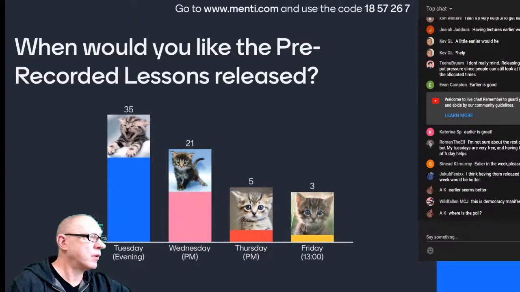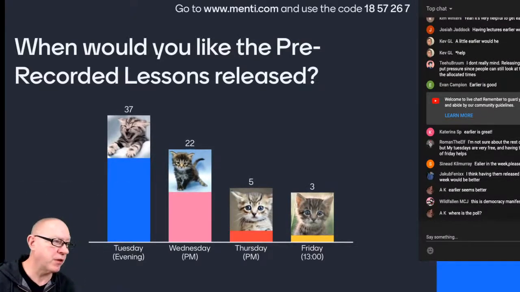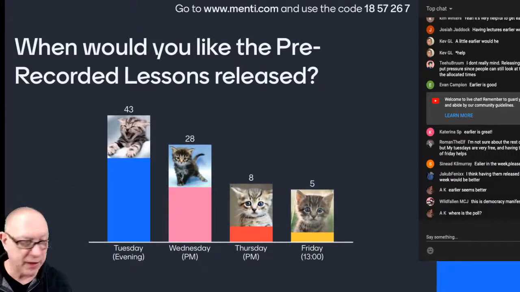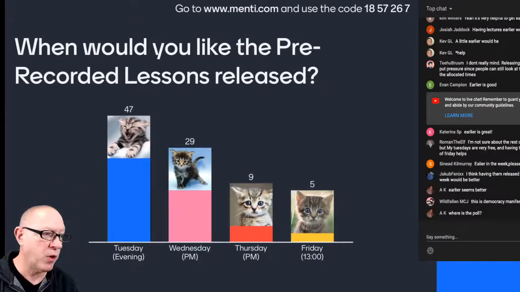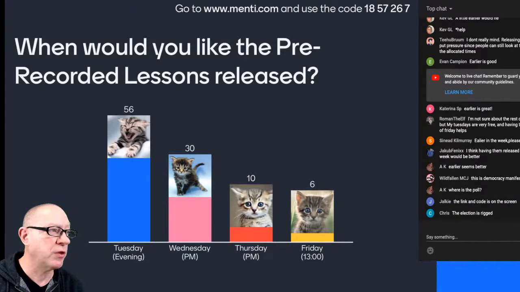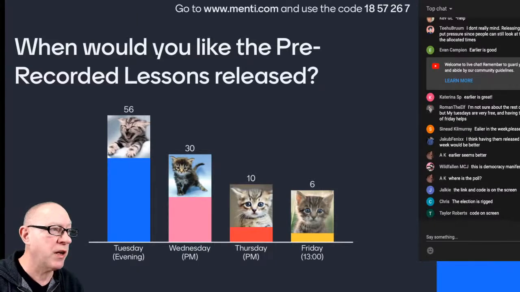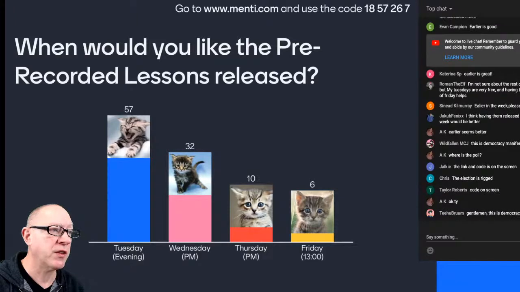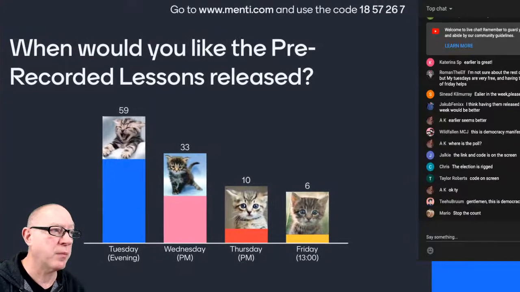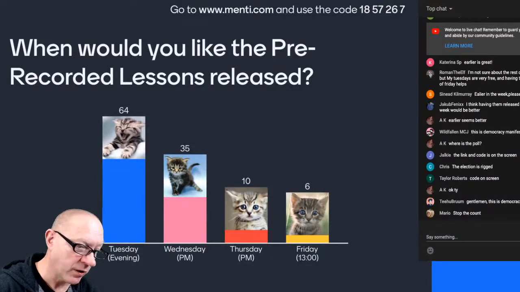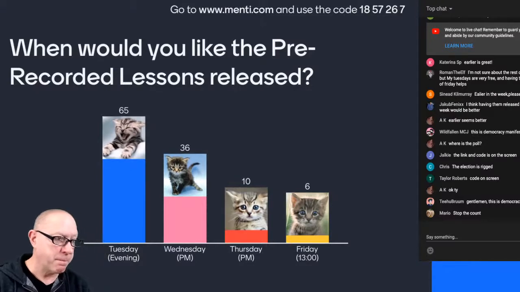I'll improve the lighting here a little bit to be able to see something. Okay, so I'm going to leave that there for a little bit, and I'll work ahead with the lectures. You can see the poll, and if somebody's asking where the poll is, if you go to, as it is on the screen, menti.com, and you can use the code 1857267 in order to be able to see that. Okay, so anyway, it's something I can work on. Okay, we'll go from there.